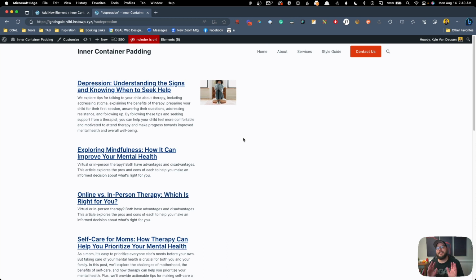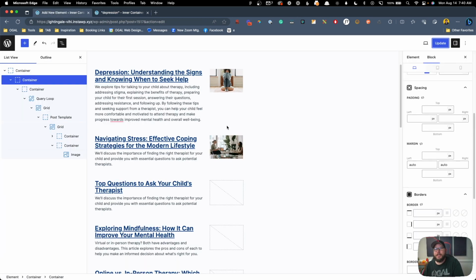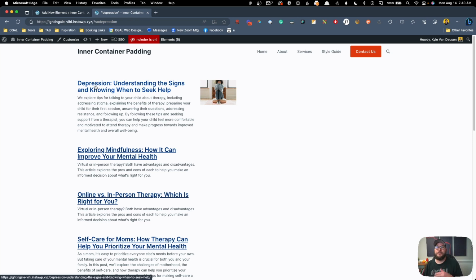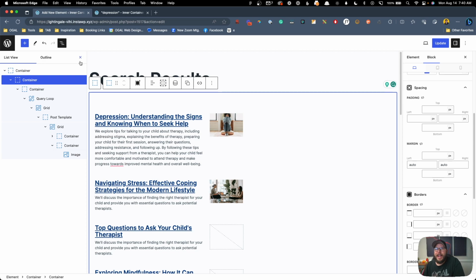Lastly, I think we need some kind of heading at the top of this page that shows what the user searched for. Unfortunately, here inside the elements, if you just add a heading block and then make it the title of the page, it will actually return the title of the first thing it queries inside of this page. So we need to actually go add a little bit of custom code to make this work.